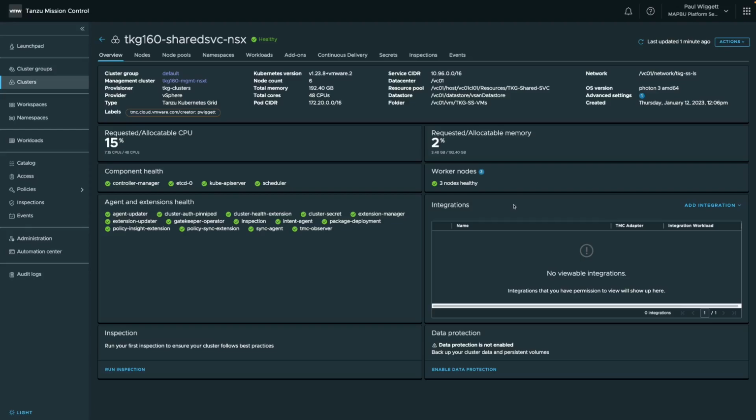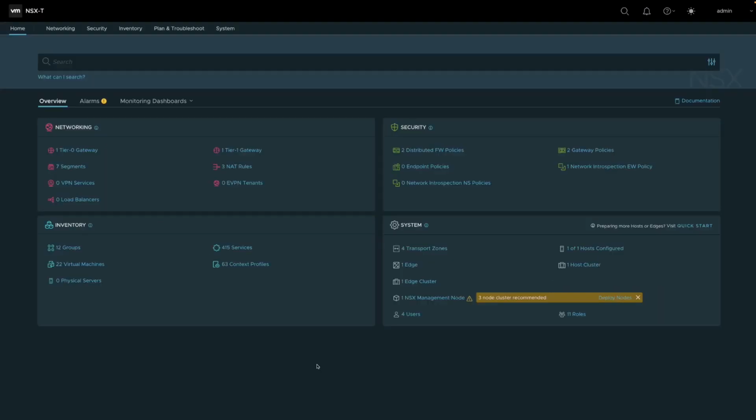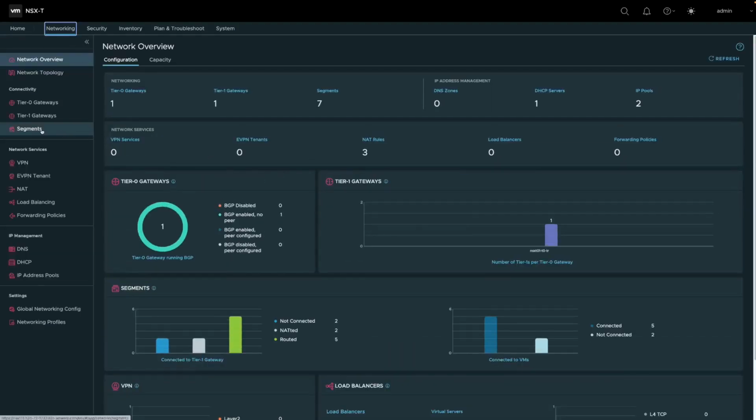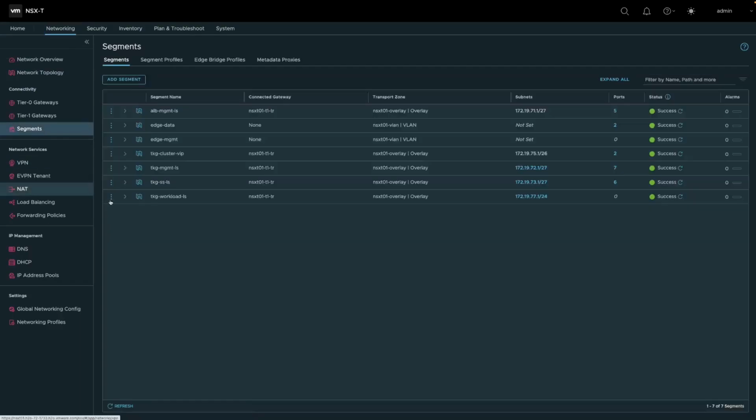The first thing I'm going to do is switch over to the NSX-T UI. So in the NSX-T UI, I'm just going to validate that our VMs have been connected to the correct logical segments. So if we have a look here, we can see the segment that's been created for the shared services VMs. And we can see that it has 6 ports connected to it. So that's expected. That's the 6 ports from our 6 VMs that have been created.